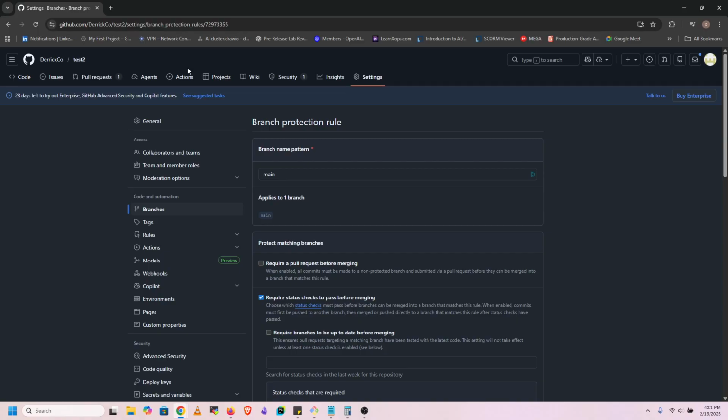From the top, I'll walk you through what you need to do. For the branch name pattern, you need to name it the same as the branch you are pulling your PRs into. So you've got a PR and you want to merge that into the main branch, so you're going to name it main, or whatever you named your main branch. By default, it should be main. If it's right, it'll let you select it from the drop down, and it'll show up here where it says apply to one branch.